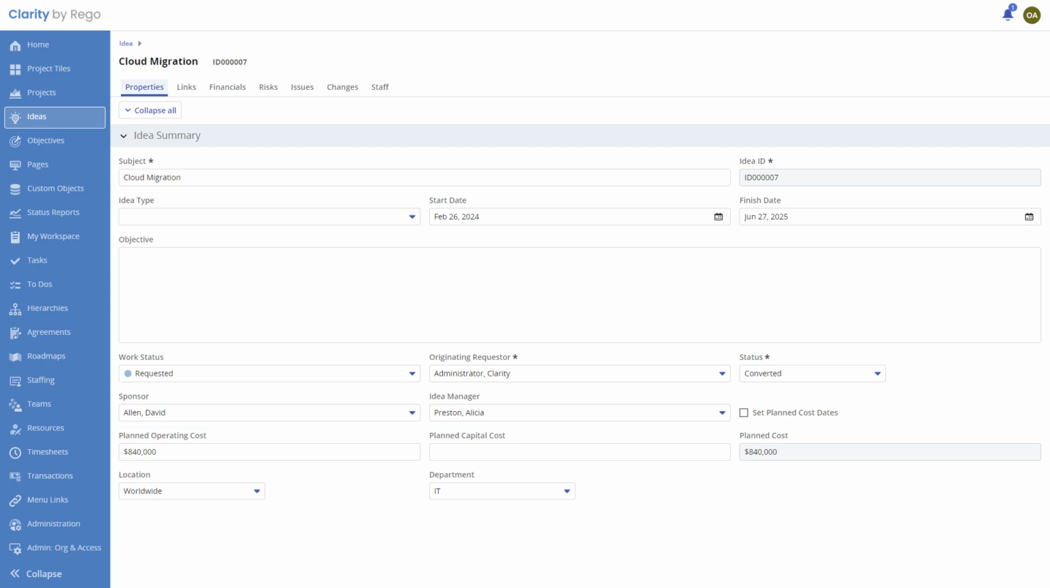Obviously, there are some other fields that are here as well for you to use, like description, or who's the originating requester, the sponsor, idea manager, and others. Next, let's click on financials.